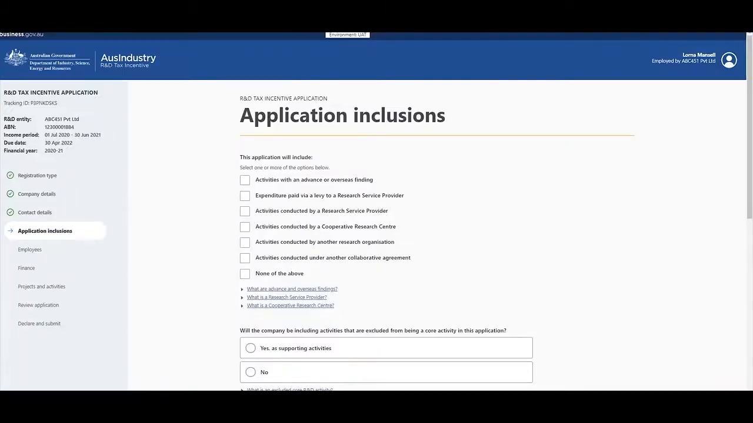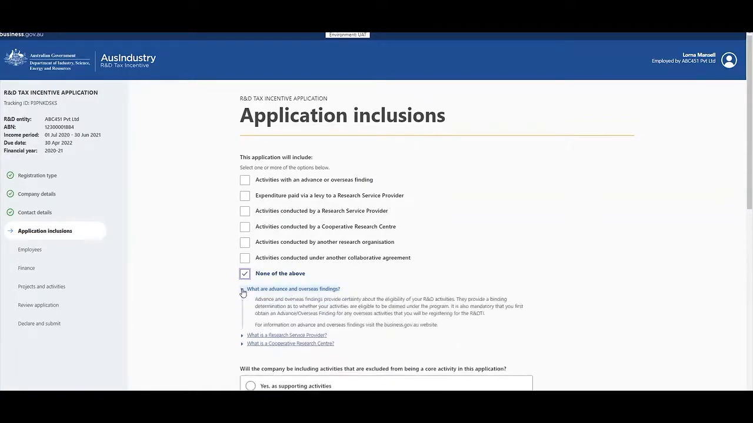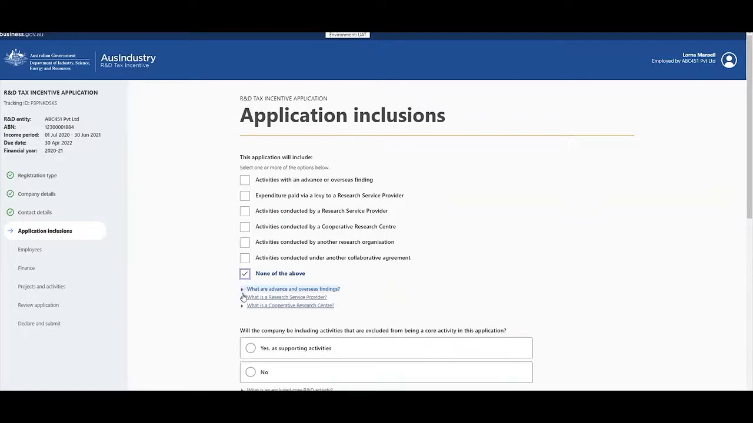The 4th section on the form is the application's inclusions. I'm going to indicate that my application didn't include activities with an advance or overseas finding, and I didn't rely on the services of a research service provider or cooperative research centre. So clicking on none of the above. If you need further information or clarity on what some of these questions are asking, there's drop-down help text below many of the questions in the portal.